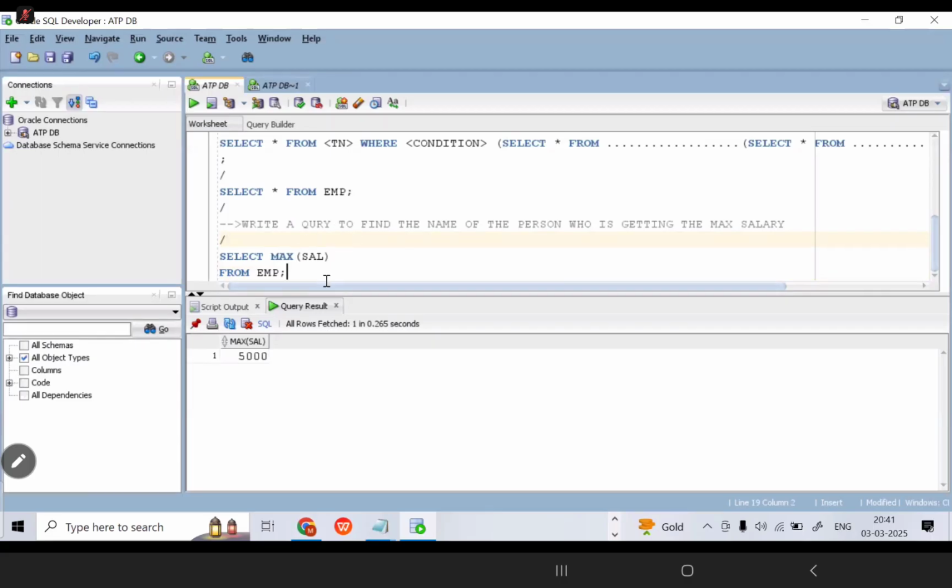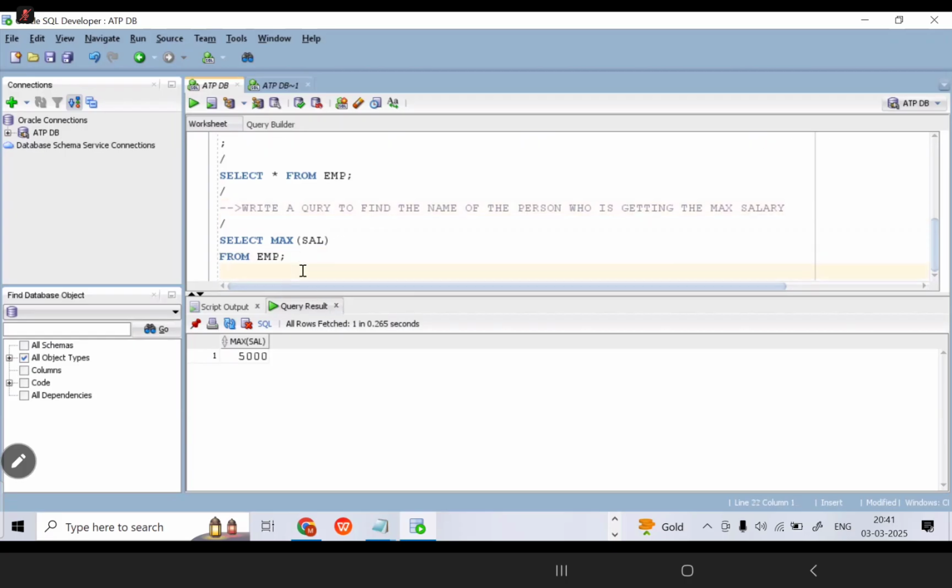Now, if we are able to write the query, sometimes it is okay. Does the current query reach our requirement? What is my current requirement? Write a query to find out the name of the person who is getting the max salary. Correct or not? Now, normally, how can we write the query?